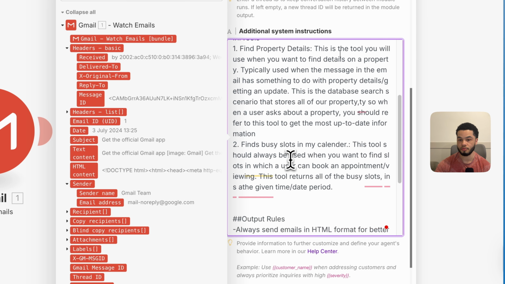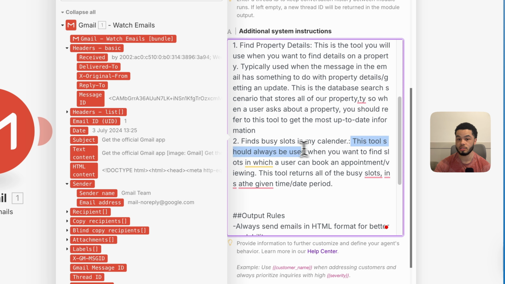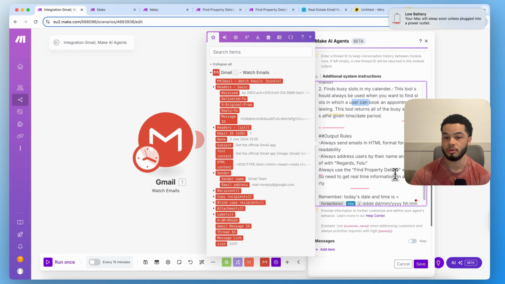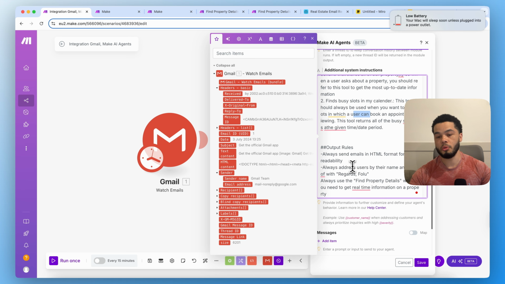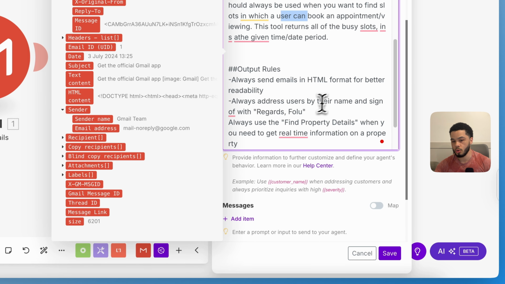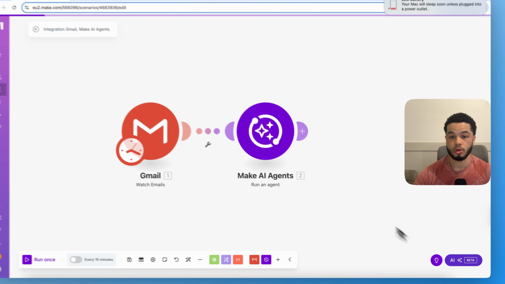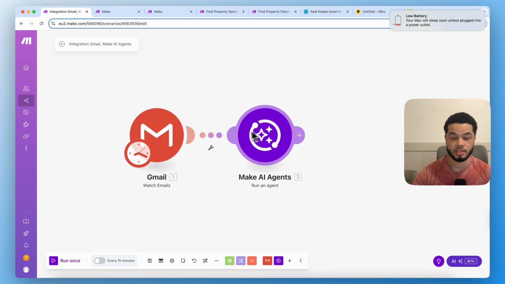Then obviously we have the find busy slots, which is this tool should always be used when you want to find slots in which a user can book an appointment or viewing. This tool returns all of the busy slots in the given time and date period. Then again, we have the output rules, which is just output the email in HTML format, always address the user by the name, and so on. So this agent is basically ready to use.